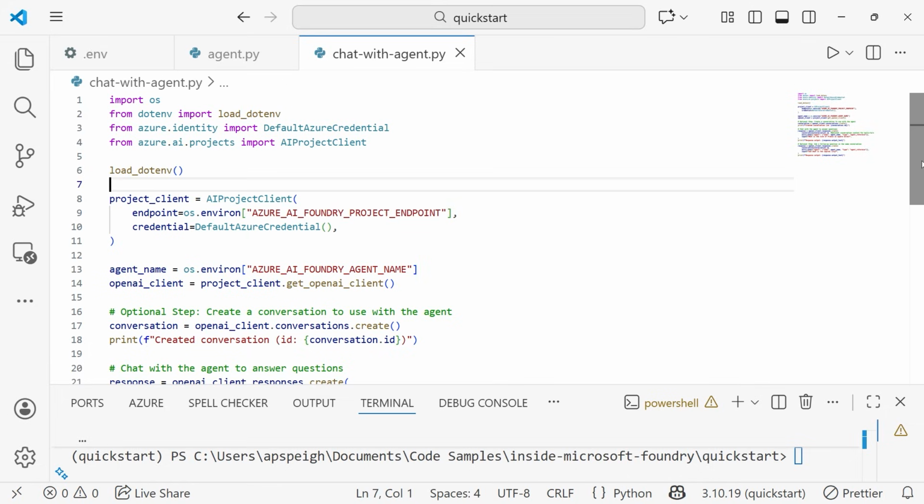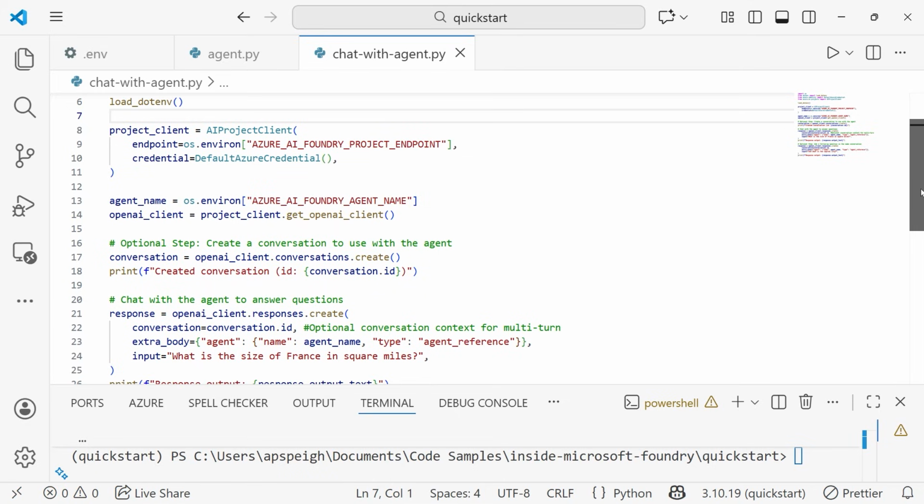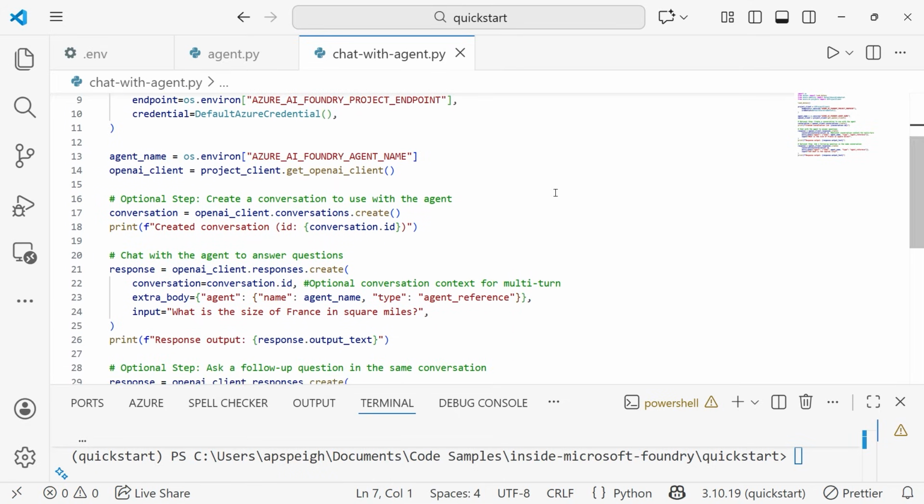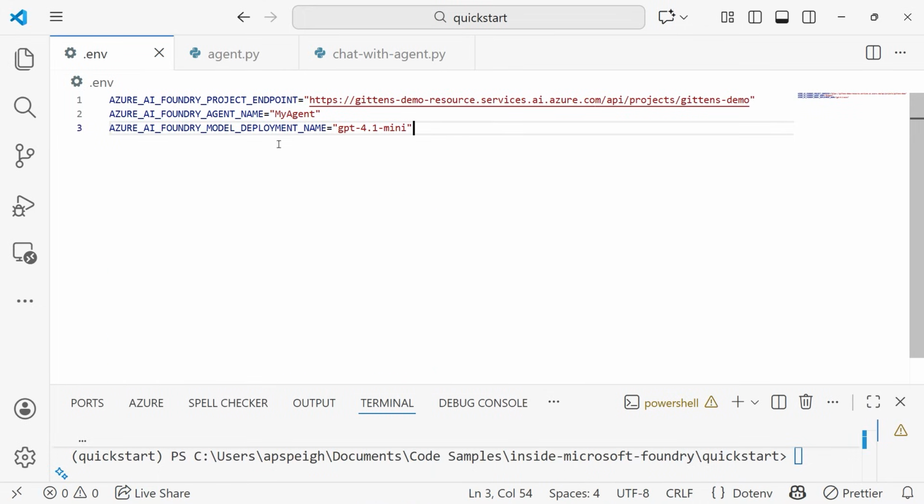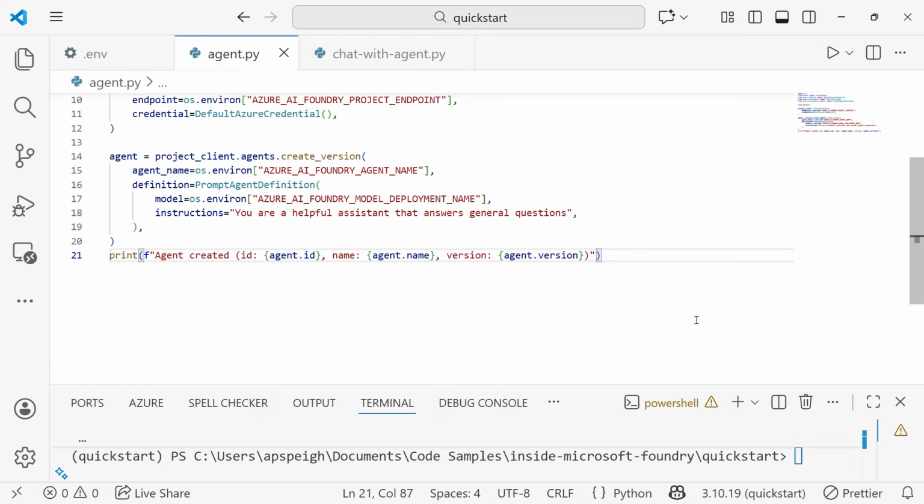At the very top, we have the import statements. We've taken care of installing dependencies, so there's nothing more we need to do there. And we've loaded our environment variables. Just below that, again, we're creating the project client itself, passing in both the endpoint and the credential. And then below that, we're assigning the agent name. So this is very important that the agent name that you've defined in the .env file, which in this case is my agent, is also reflected here in the agent name for when we're chatting with the agent. That should also be the same name that we passed in when we created the agent earlier.